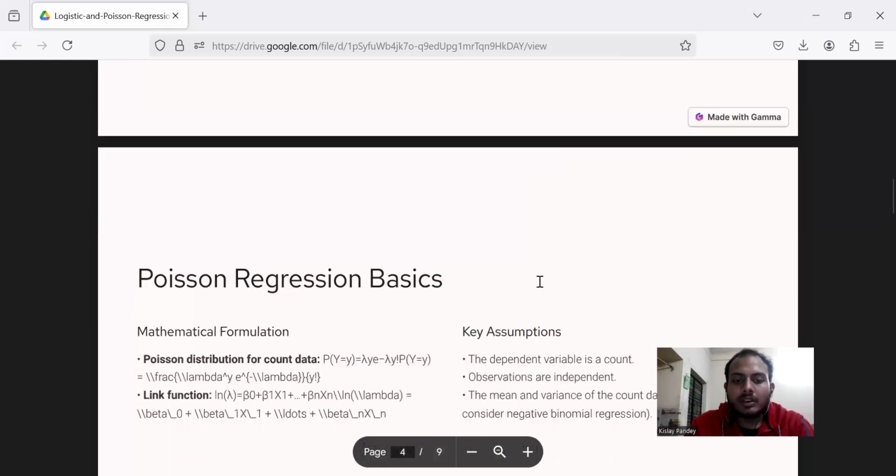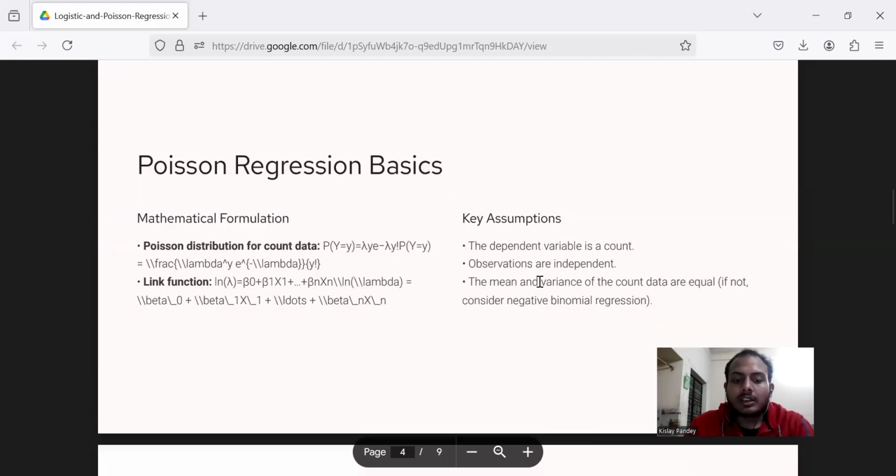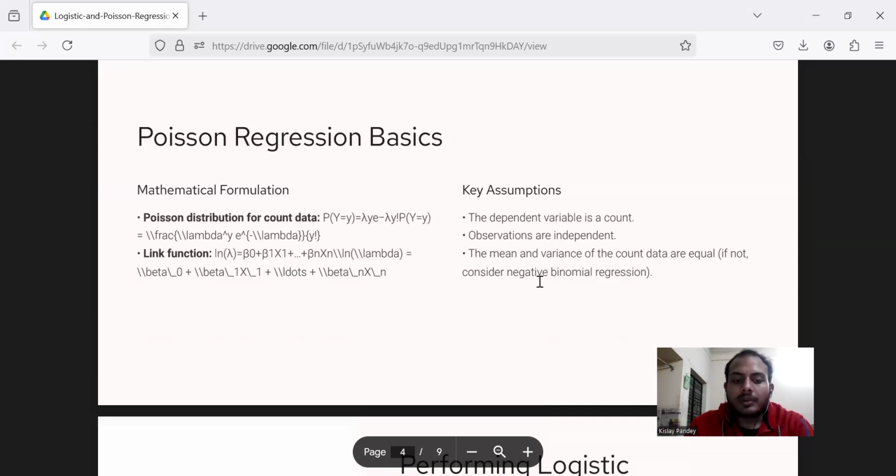Poisson regression. Now let's look at Poisson regression. This model is tailored for count data, such as the number of events happening over a fixed time or space. The core formula is derived from the Poisson distribution: P(y) = (λ^y e^-λ) / y!. Here, lambda represents the expected number of occurrences, using the log link function. The equation becomes ln(λ) = β0 + β1x1 + ... + βnxn.